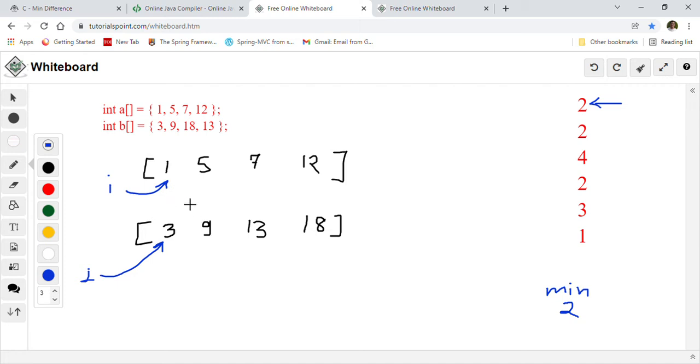This is the minimum. After that is done, of the I and J elements, whichever is smaller will move further, which means I will move now, because I is 1 and J is 3, so I is smaller. Now again we have 5 and 3, and we calculate the difference. Again the difference is 2, as you can see here. We note down the difference, but it is not less than 2. The minimum is still 2, so we go forward.